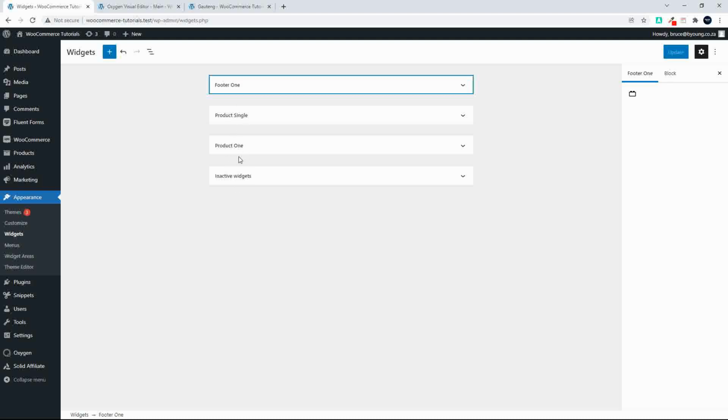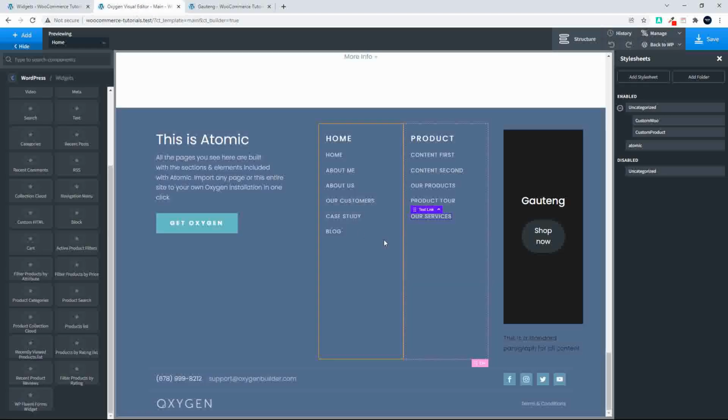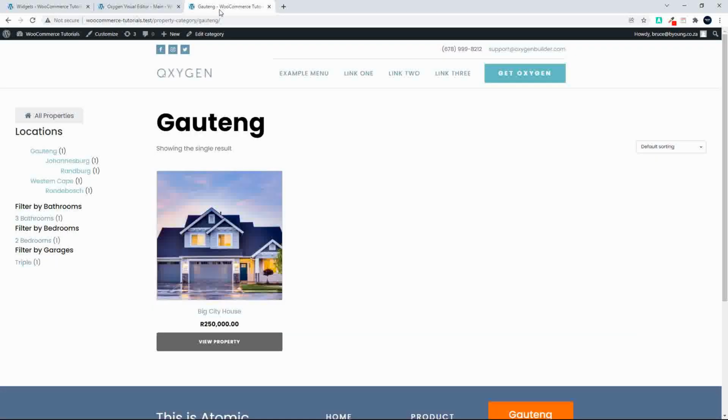And also for the client, it's easier to do it via the widget area than it is to load up Oxygen and maybe upset the design of something else. So that pretty much wraps up adding widgets to the Oxygen website.